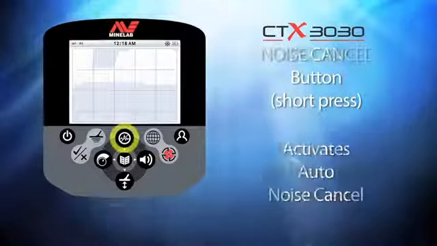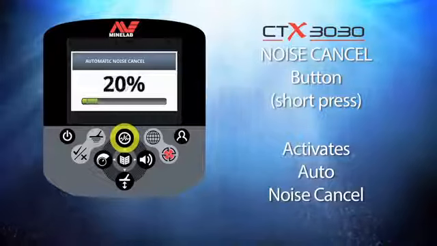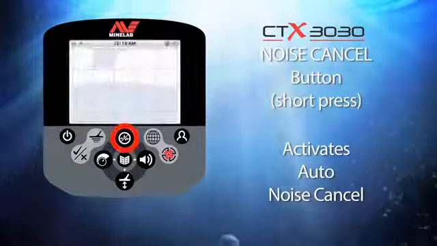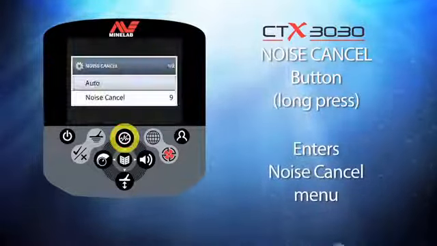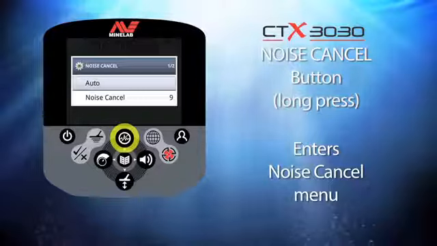Now let's have a look at the noise cancel button. The first time this button is given a short press, it will automatically find the quietest noise channel to operate in. If you press and hold this button, you will enter the noise cancel menu. Here's where you can switch between automatic and manual noise cancel.